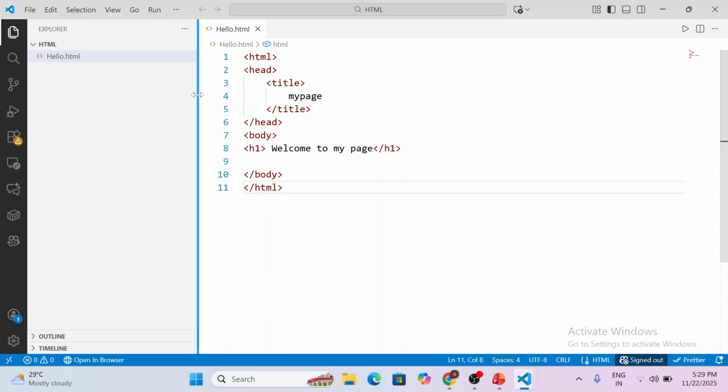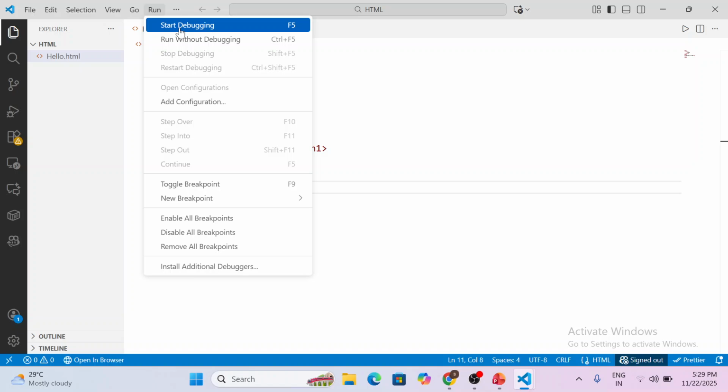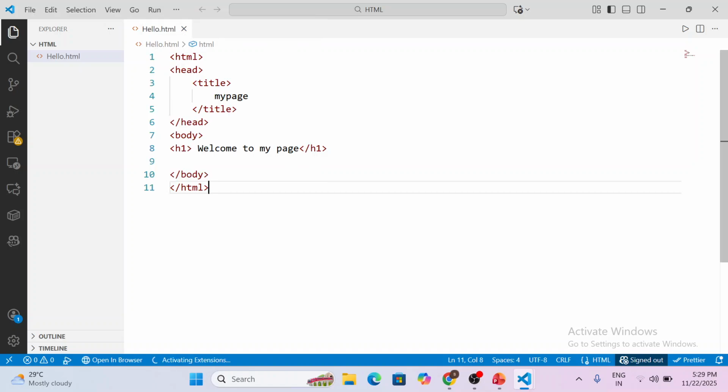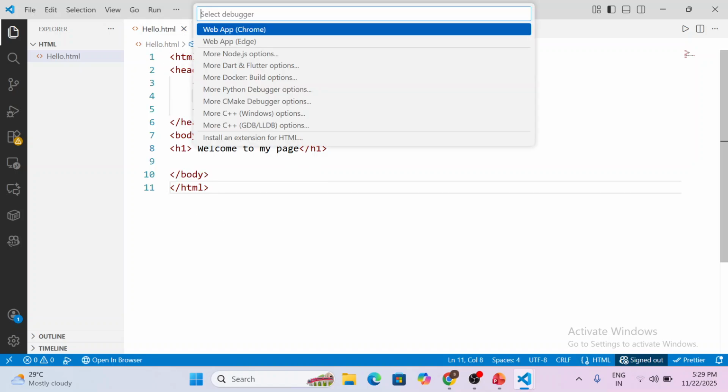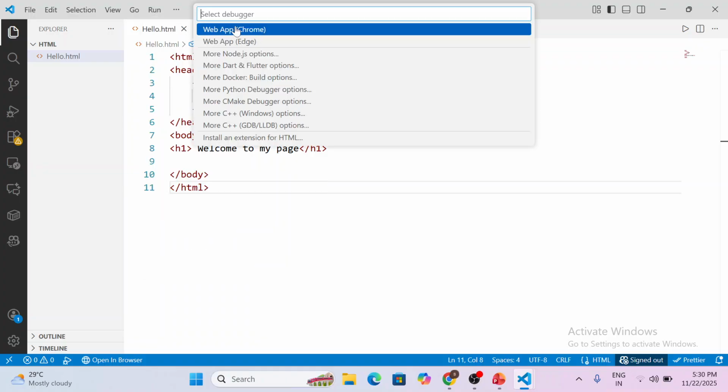Go to the run button, click on start debugging. If you have live server, you can click on live server also. Here you will get the live server. If you don't have live server, don't worry, just click on run. I will tell you once again, click on run and start debugging. Then you will get the web app or Edge. Whichever browser you have, you will see the output in the browser.